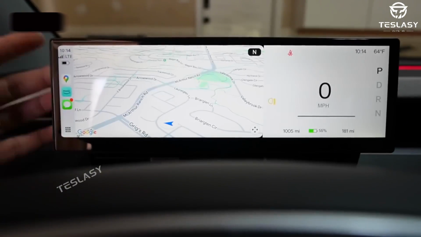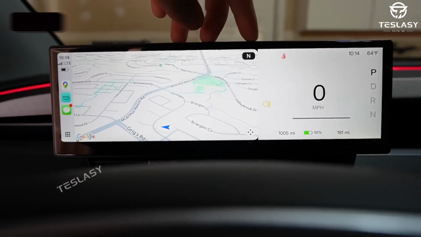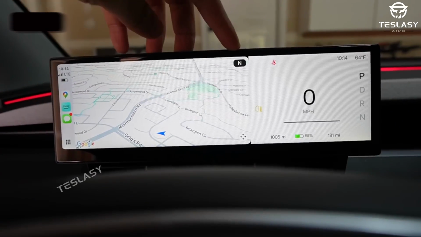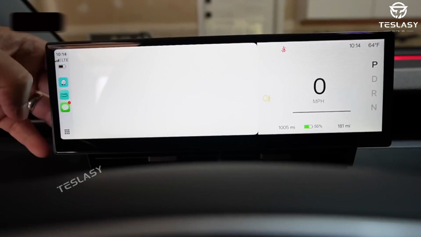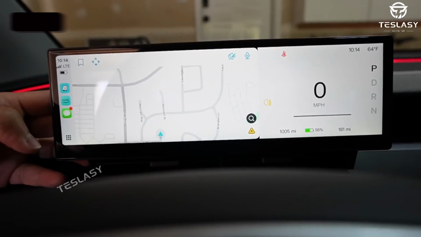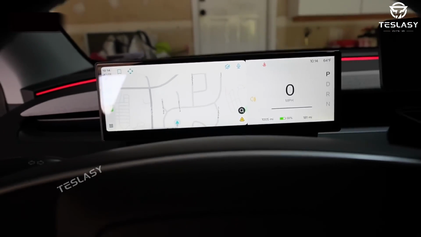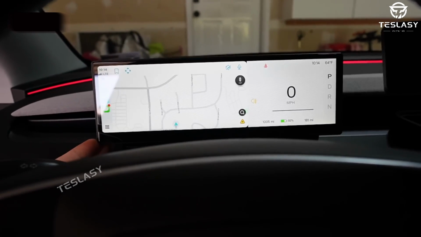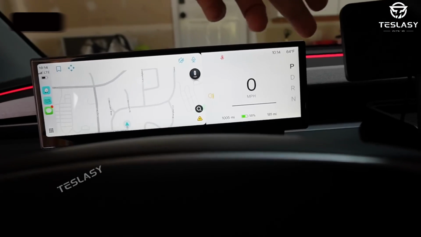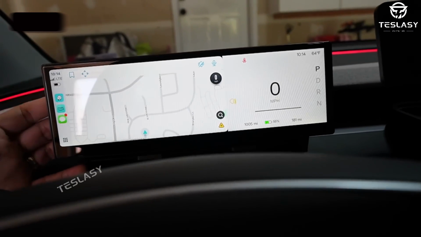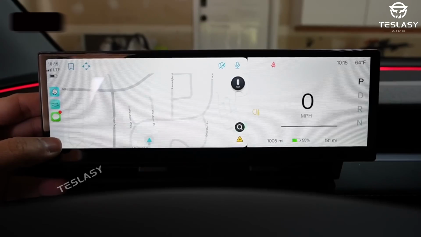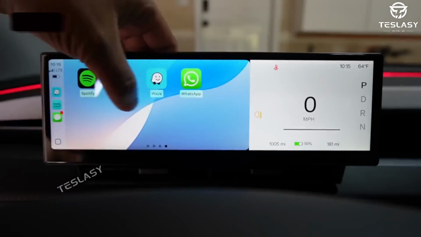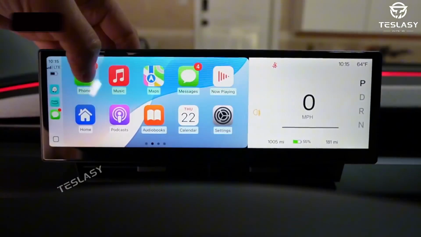Even with the half screen, which is not quite half, I would say about 3/5 of the screen, it's big enough because of the size of the display. This is almost 11 inches from here to here. So it's a huge benefit of this display too, so you can get a really good size map on Apple CarPlay and Android Auto.